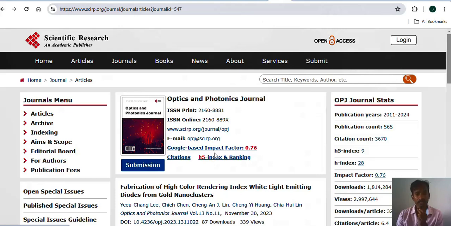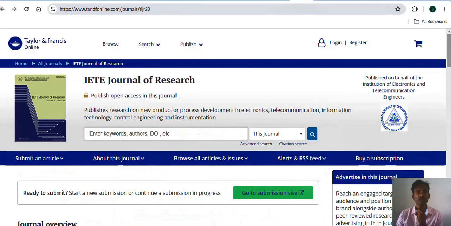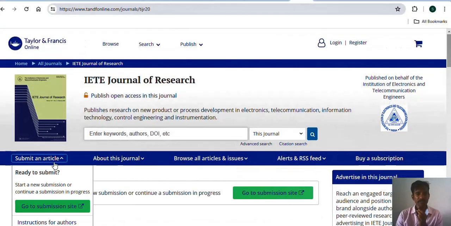So here we have another one, a scientific research and academic publisher, and one more, Optics and Photonics Journal. You've got all the details directly here, and the submission link has been given here. And we have the IETE Journal of Research, and again here we have one more, submit an article. All these links are given in the description. Please go to the description.